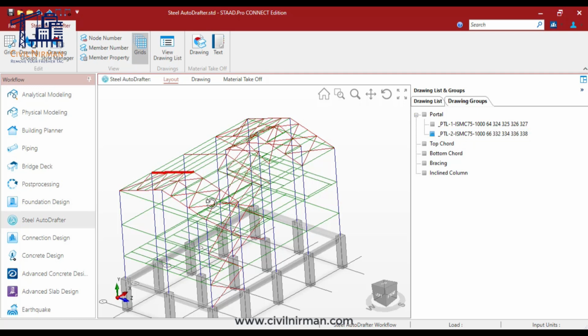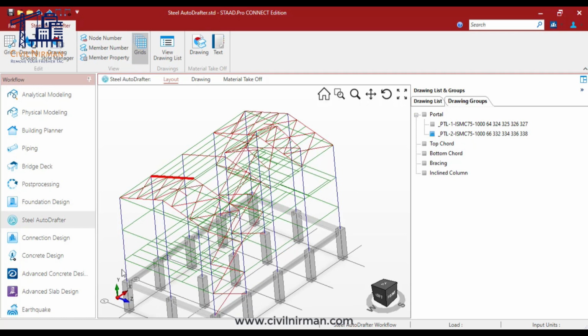I have just shown you a sample reference over here of how you can create it. You can select the entire segment and make it a particular group, the way we do in STAAD for the entire frame. Similarly you can create groups for the top chord, bottom chord, bracing and inclined column, right? Now let's understand the main portion that is most important, creating the plan and section drawings, right?